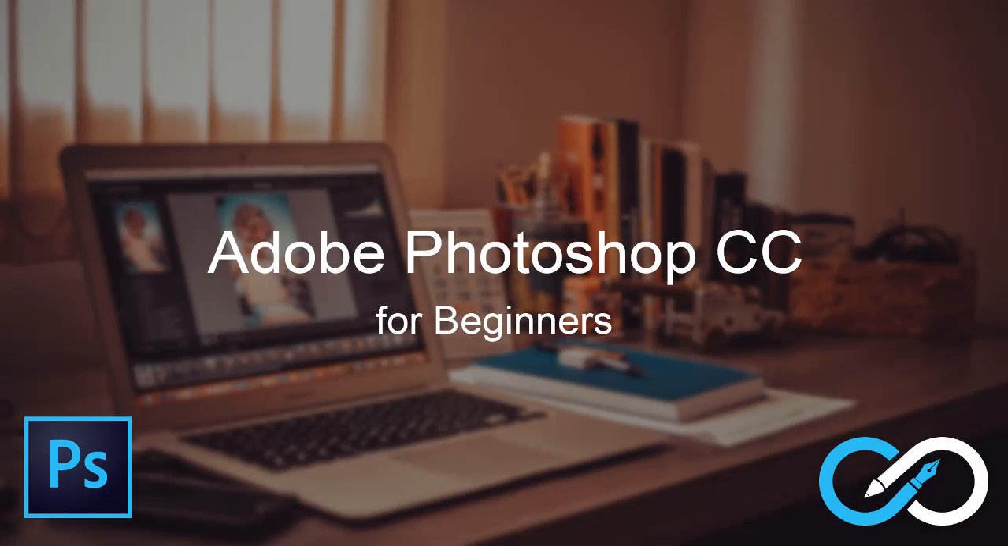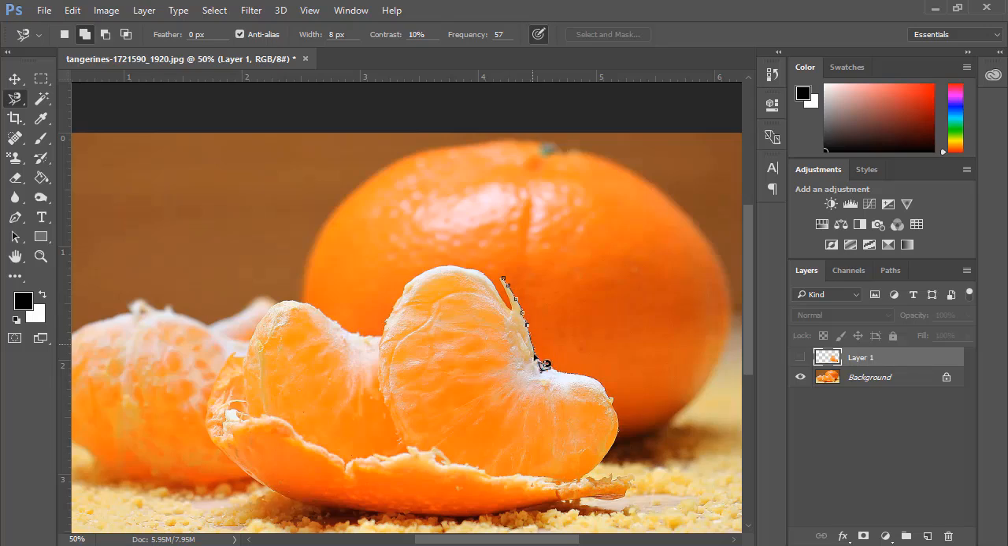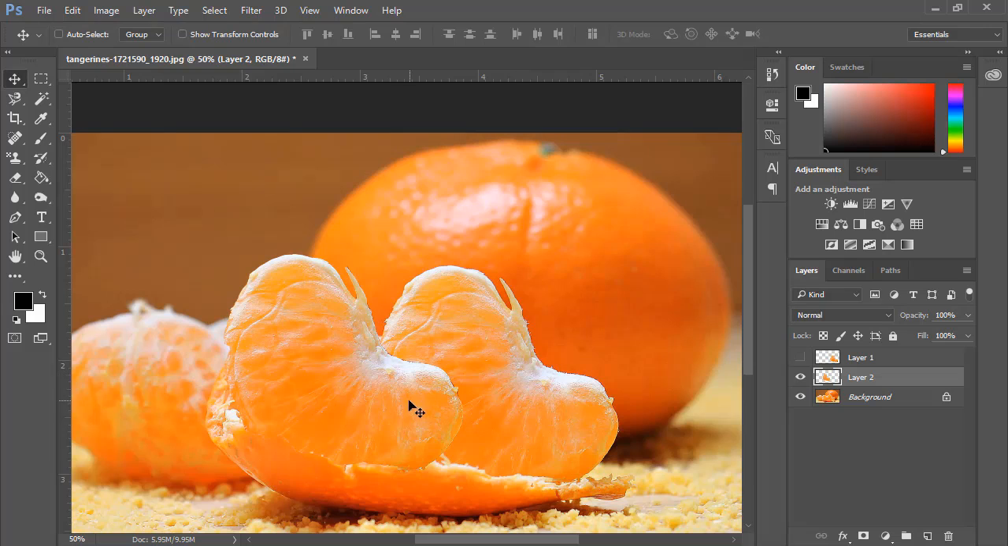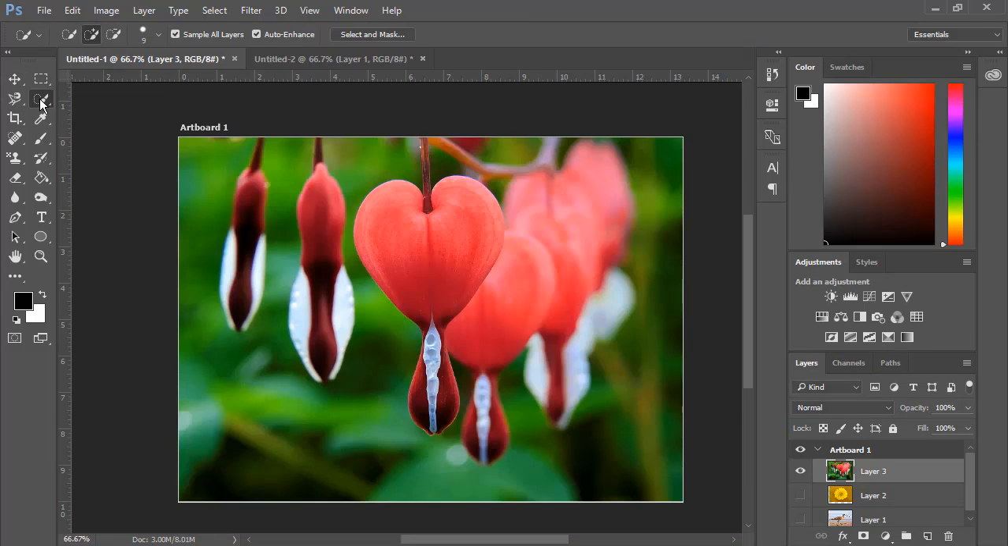Welcome to Adobe Photoshop CC for Beginners, where you will learn creative designing, retouching the images, and digital painting with amazing and easy steps. My name is Jamshed Raza, and I will be your instructor for this course.